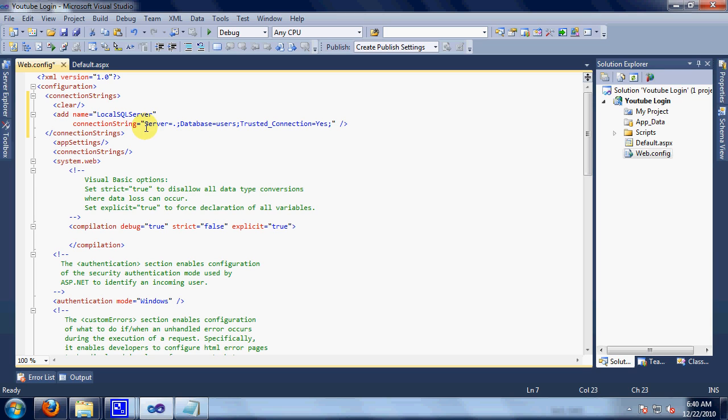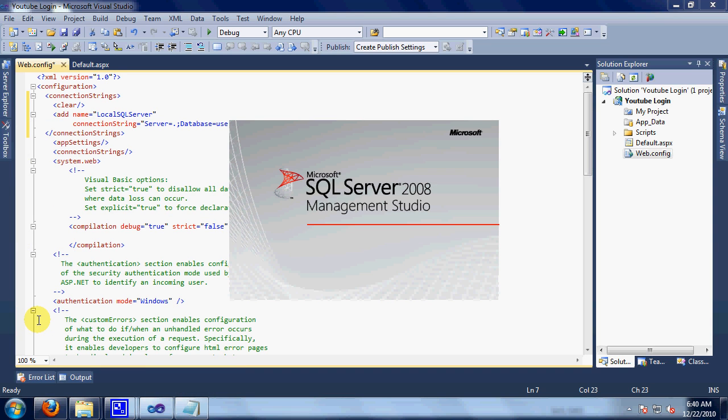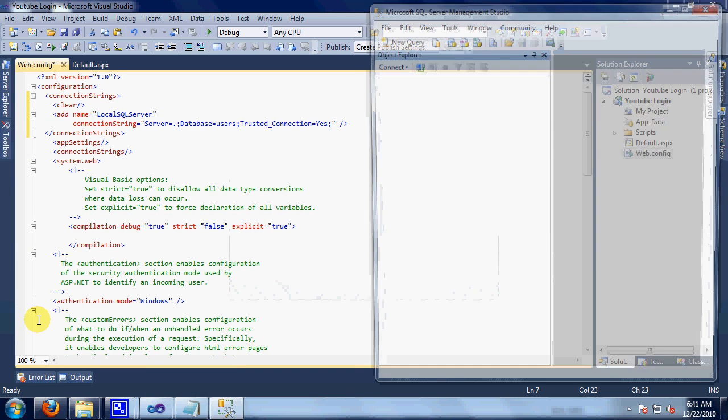Let me explain this. This is the server, the local server. The database is users. We're going to be changing that in a minute, so just leave this open. And trusted connection is yes. Okay, so the first thing we're going to do is you need to have SQL Server 2005 or 2008 installed.